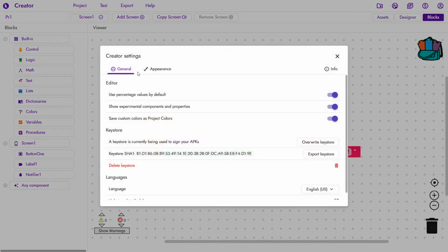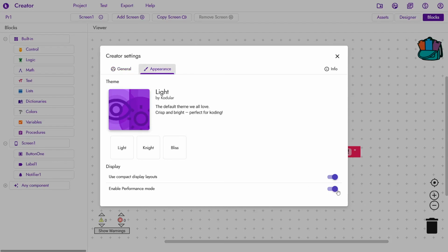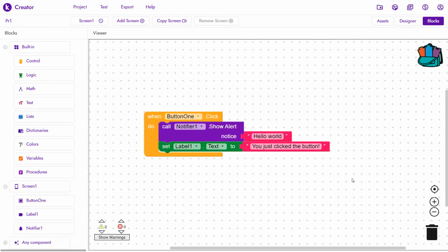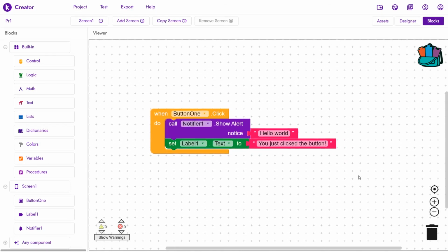I'll turn this off for now because we aren't working on huge projects right now. And I'll also turn off compact display layouts since the default layout is good enough on my laptop. And as you can see, the white outlines are gone. The blocks look better, but they will perform a little worse. You can't notice this right now because there's just 5 blocks here. However, the resource usage does scale up quite quickly.